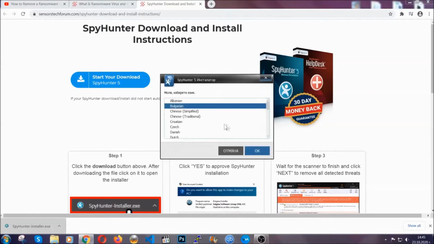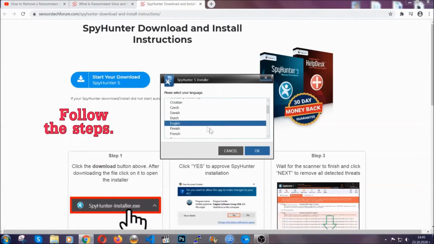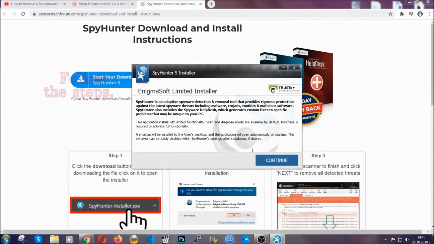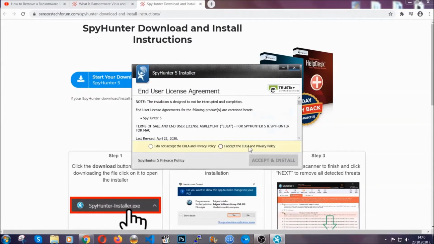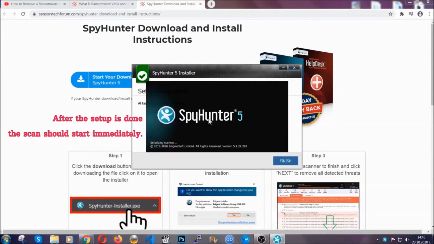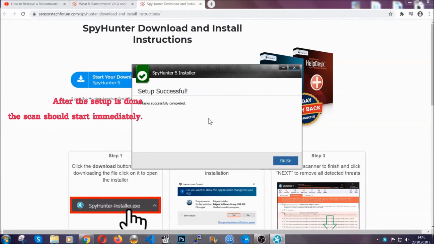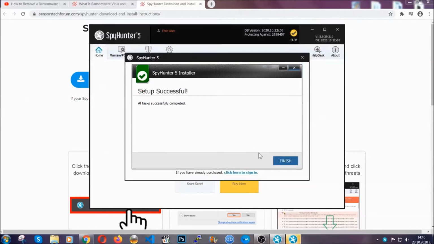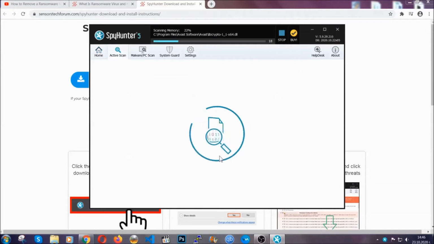Okay, it's going to take you through a language choice and a couple of simple steps that you're going to have to follow. Simply agree with the terms, accept and install, and installation should take 1 or 2 minutes tops depending on your computer. After the setup is done, the scan should start automatically, and when it's done, you click on finish and the scan is gonna start.